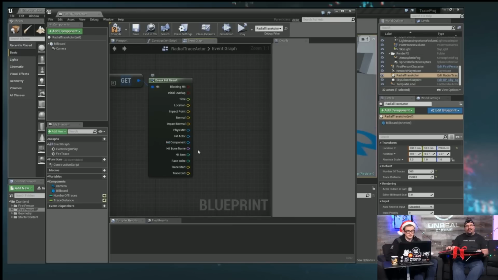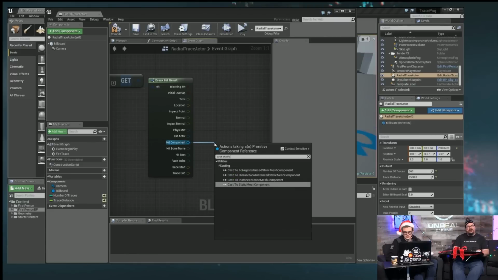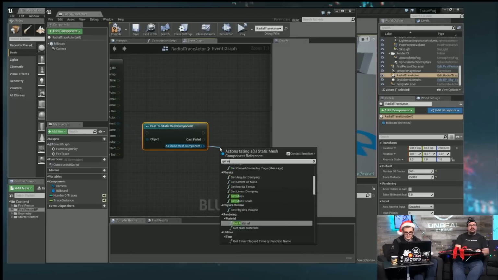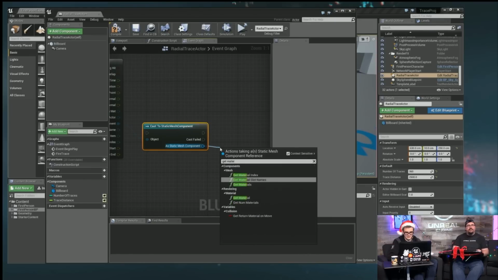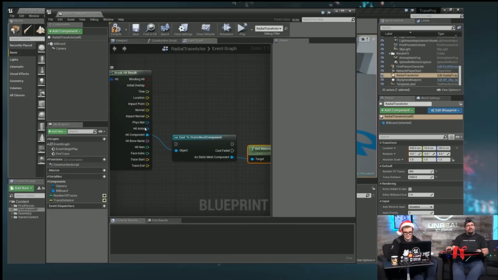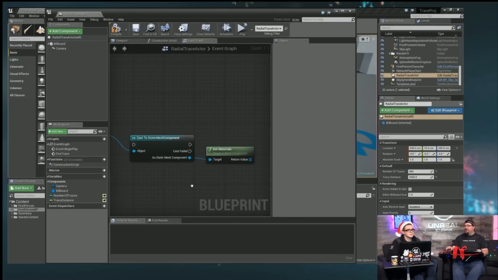So really not great. Hitting a component and saying, okay, well, let's cast to a static mesh component. All right, you have a static mesh component. Okay, let's get materials. You get an array of materials. Okay, now how do you map from this to this? You can't. We're not returning that data to you.